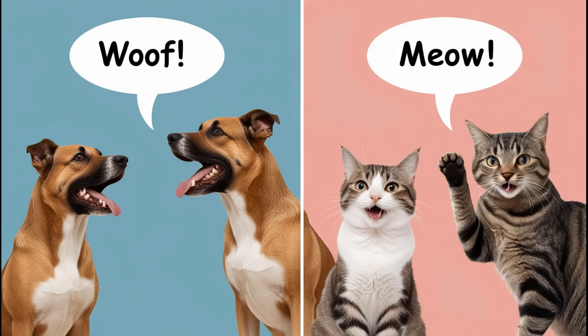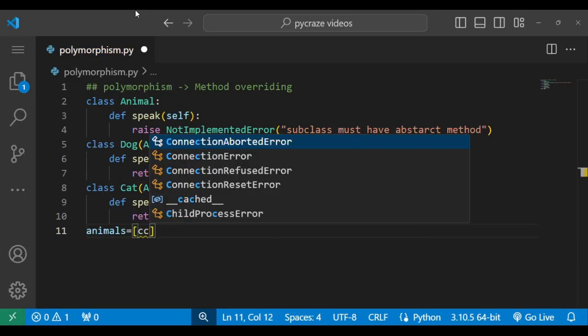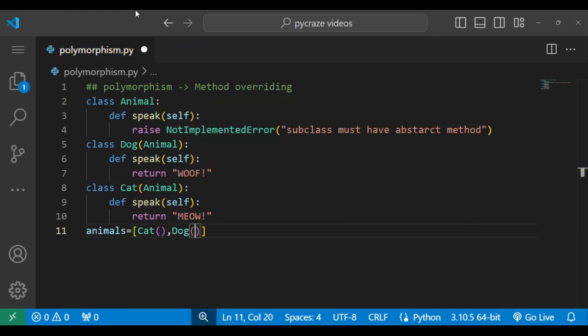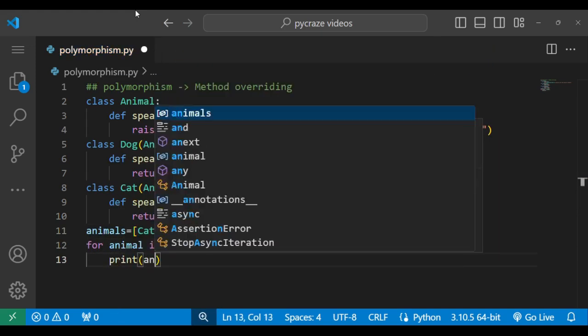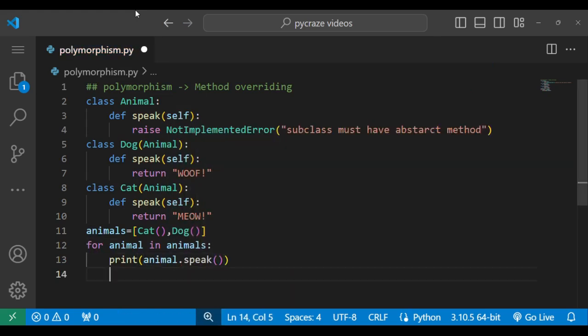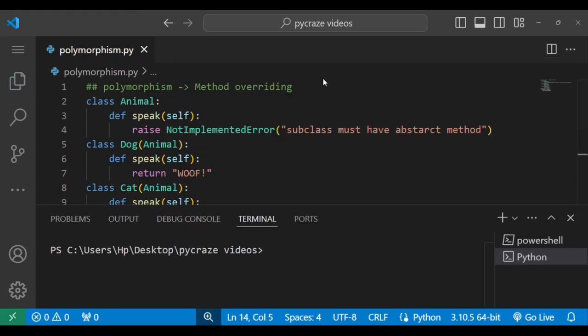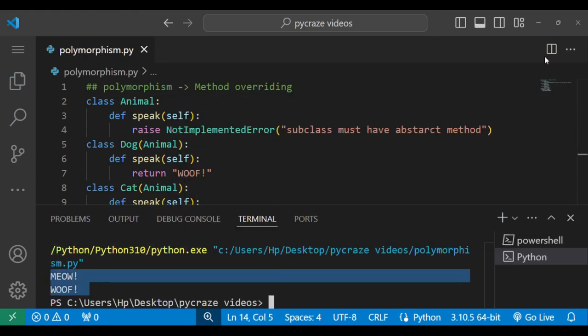Let's see it in action. Here's our code in action. Let's create instances of Dog and Cat and call their speak methods. As you can see, even though we're calling the same method, the output is different based on the object's type. This is the power of polymorphism.